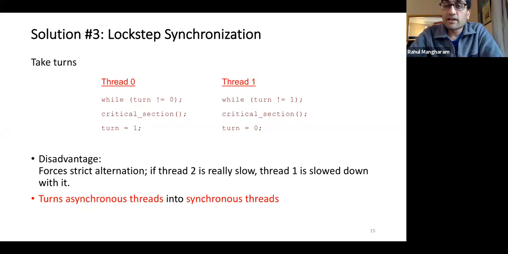But why is this a bad idea? Who can give me an example of why this is a bad idea? You have the disadvantage there, but who can give me an example that it's a bad idea?